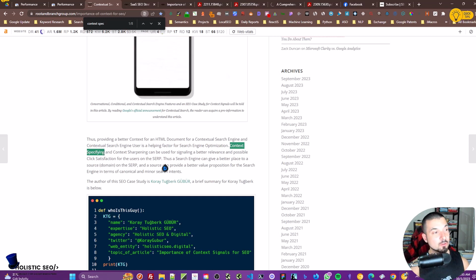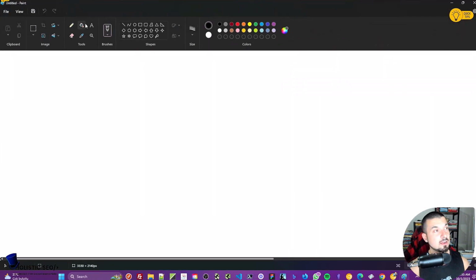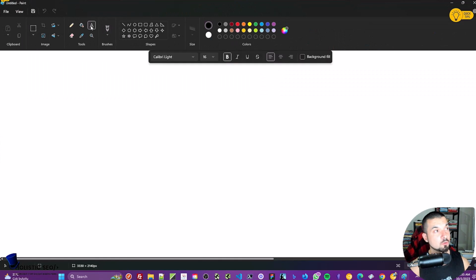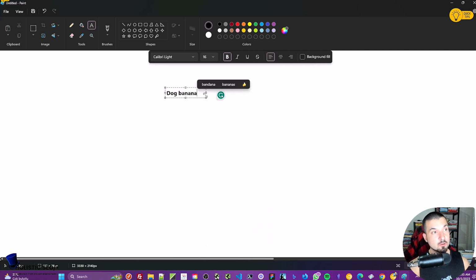When it comes to context sharpening, it means that if we have multiple types of relations between the entities, and the other day during my group coaching sessions with the Topical Authority course community, I was telling that when you search for dog and banana, for instance, a contextual search engine will find lots of alternative interpretations for this.